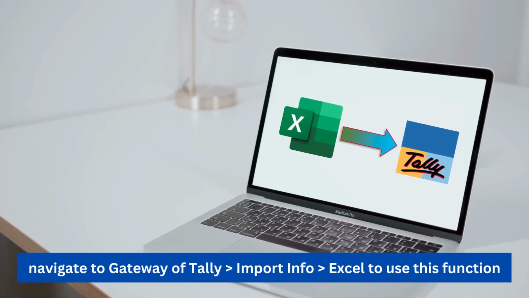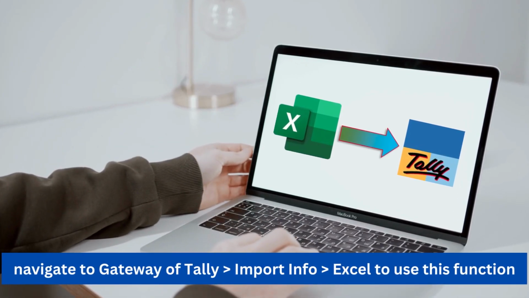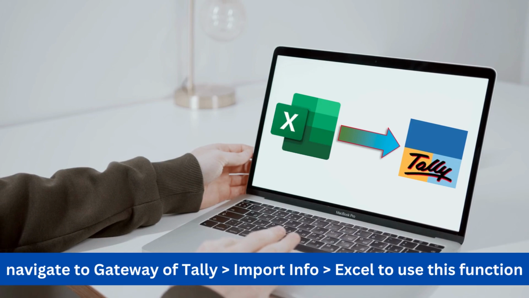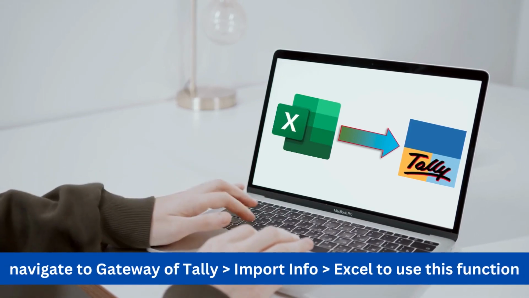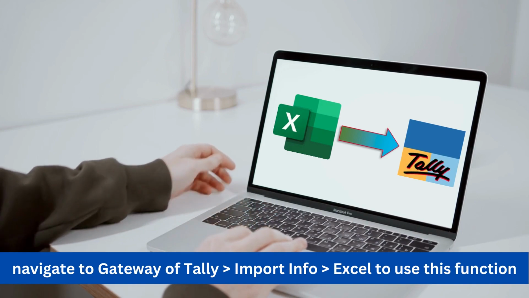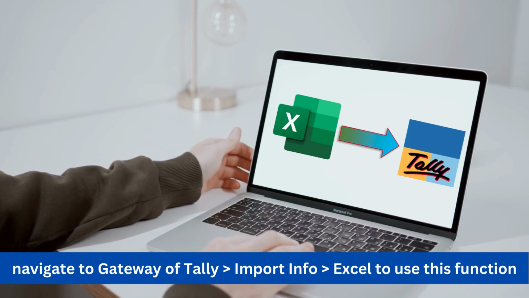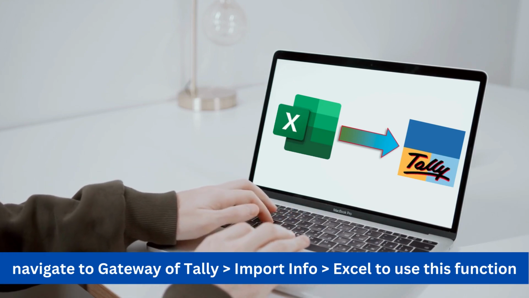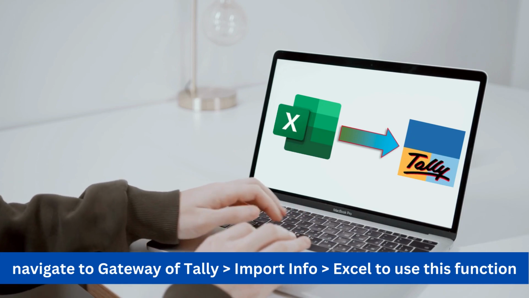Tally customers can upload data from a variety of sources, including Excel. Open Tally and navigate to Gateway of Tally, Import Info, Excel to use this function. Select the Excel file and move the sections to the appropriate Tally fields. This technique is more efficient and precise than manual data input.